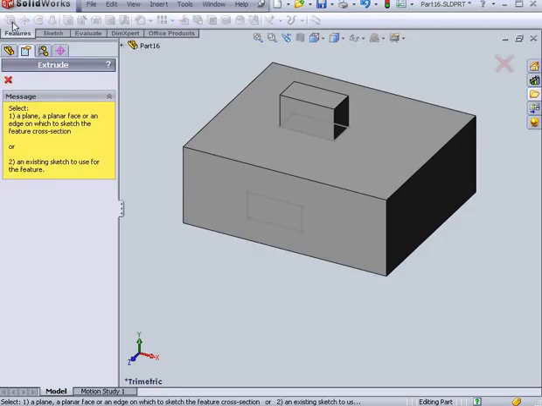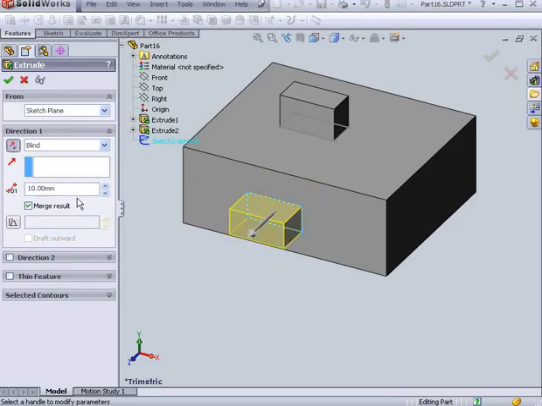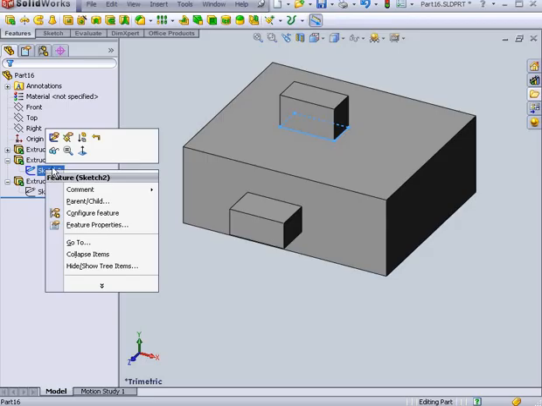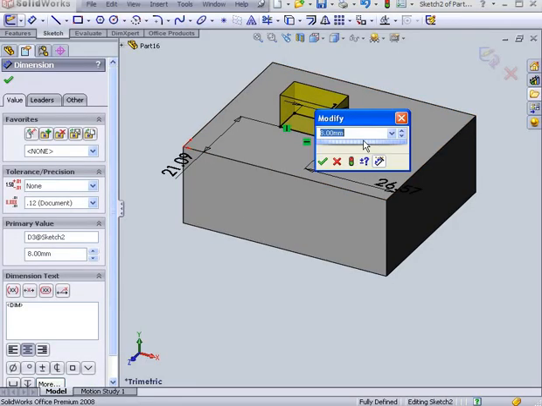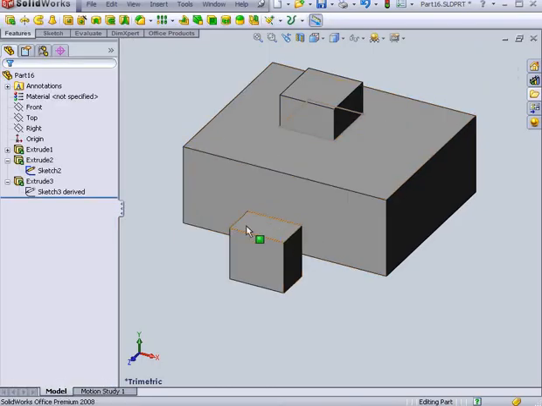Now let's extrude. Let's say 10 millimeters. By the way, next to the sketch, we see the word derived. Now if I go and edit this sketch, and let's say enter a dimension of 16 millimeters here. OK. Exit the sketch. The derived sketch changes also, as you can see.